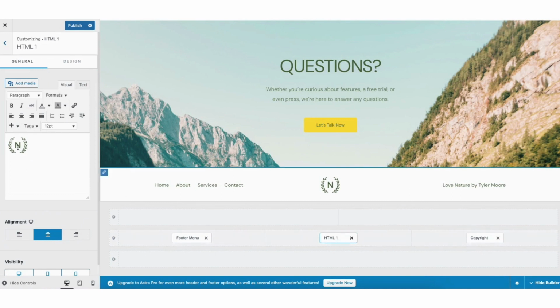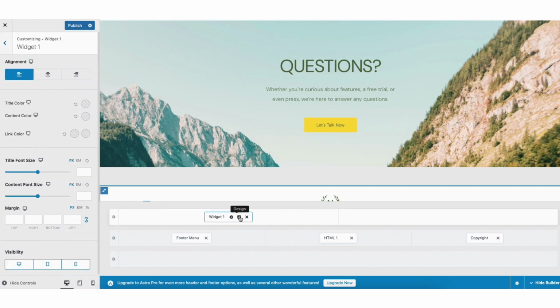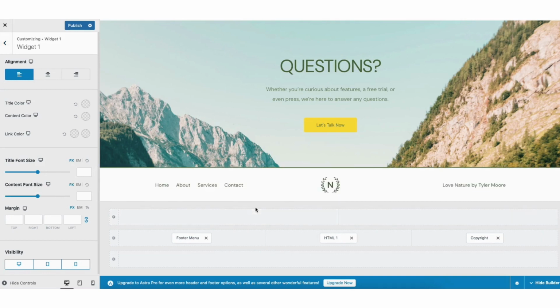If you click the plus icon, you can then add whatever you'd like to the footer area in that section. If you click the design icon in the section of the footer you want to edit, you can then design things like the alignment, title, content, and link colors, title and content font size, and more. You can click the X button to remove that area from the footer.